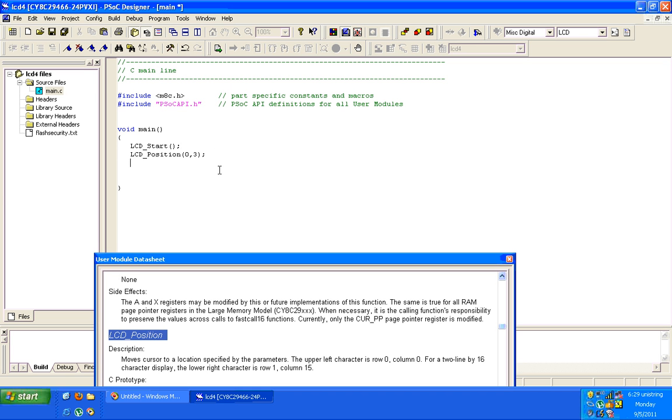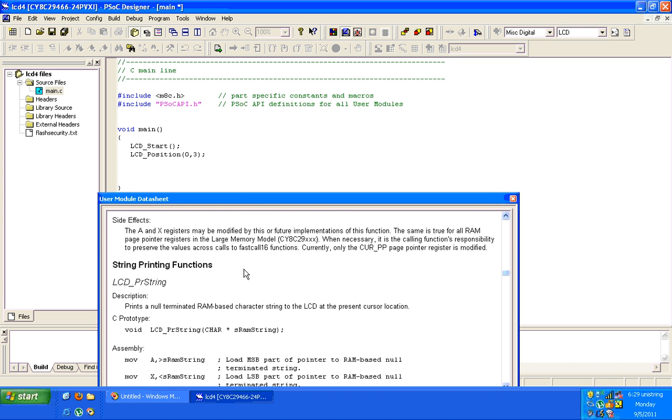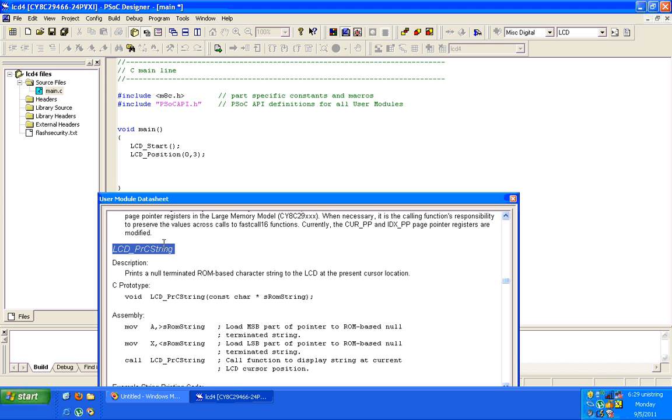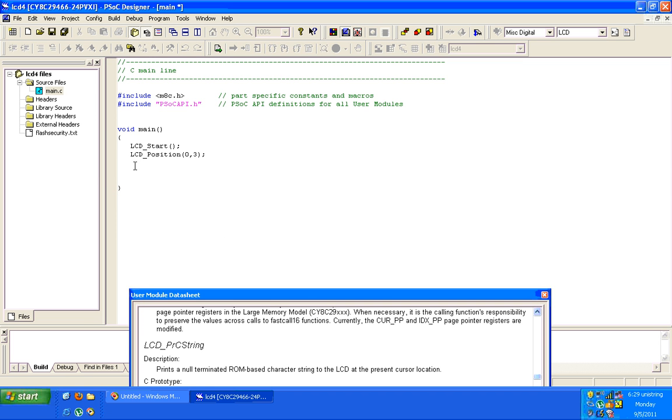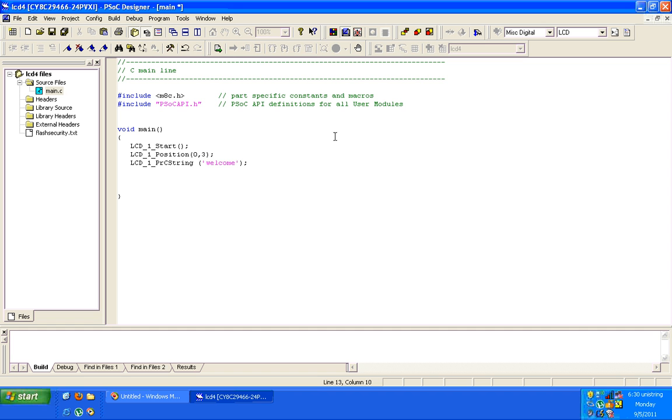For example, I am going to give a string now. We have to give a string, so select LCD PrCString. Here we need to give the string. In that string I am giving, for example, welcome. This is a simple code for the LCD, simply displaying welcome on the LCD. Predefined, we have to give it the same like this. Now the coding part is finished, the software part is finished.